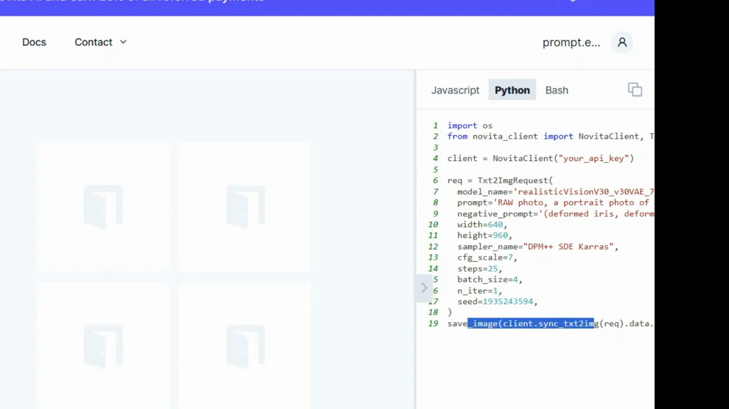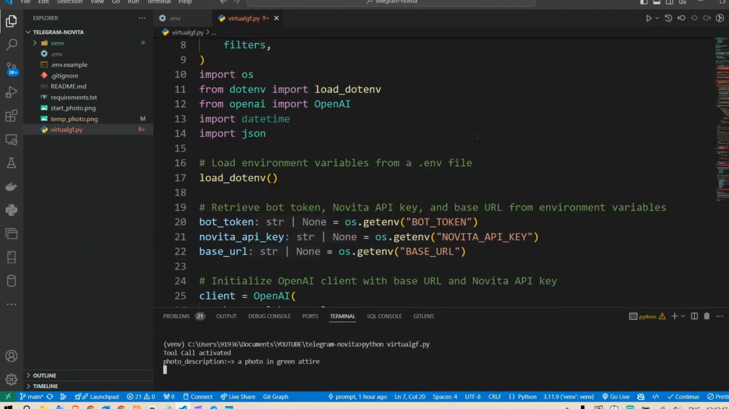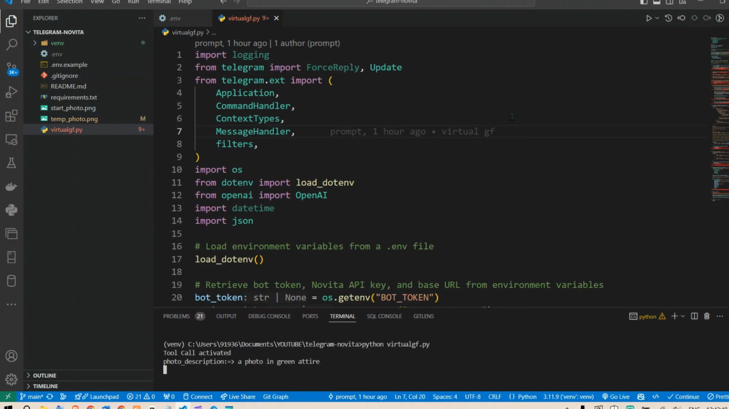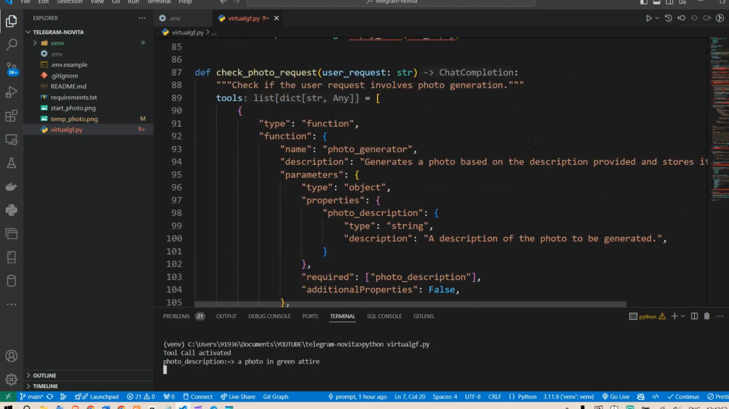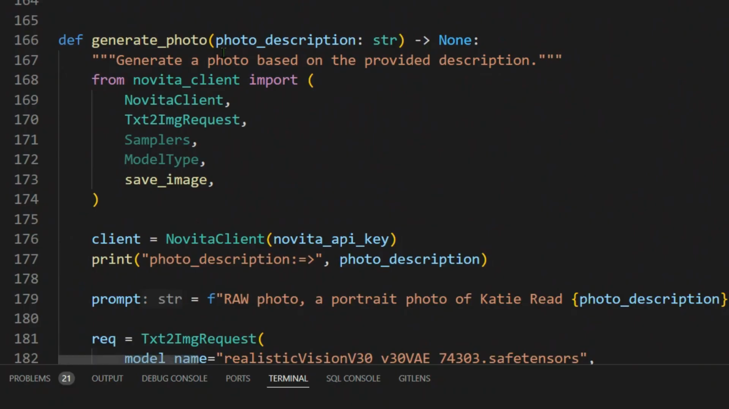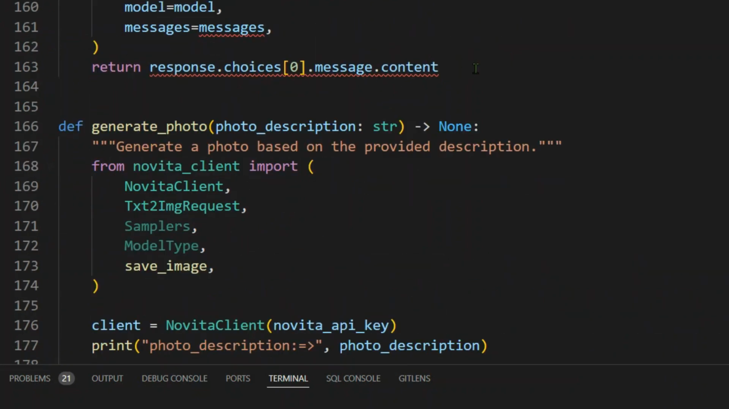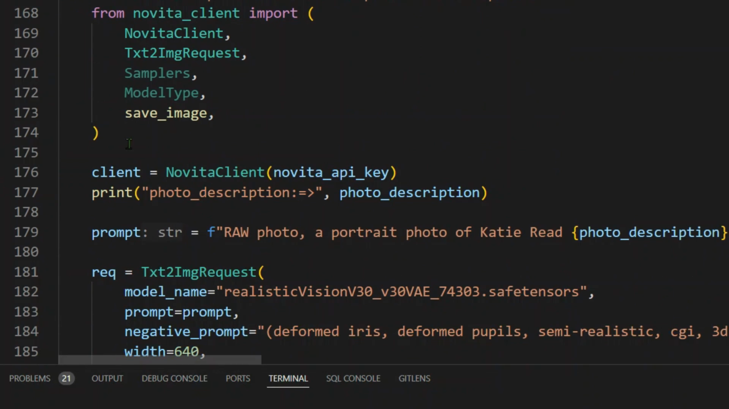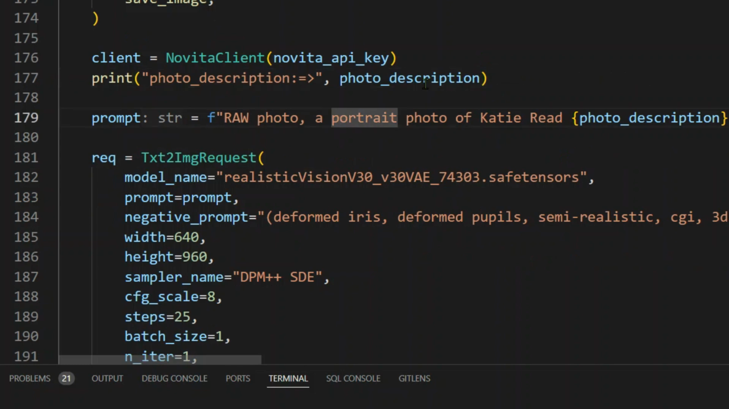So what I've done is, if you go through the code once, you can see that all the things are patched together now. First of all, I'd like to show you the image generator. We can see this generate image function. This function generates a photo based on the provided description. From Novita, we have imported the libraries. We start up a client. This is a photo description. This is the prompt for the photo.